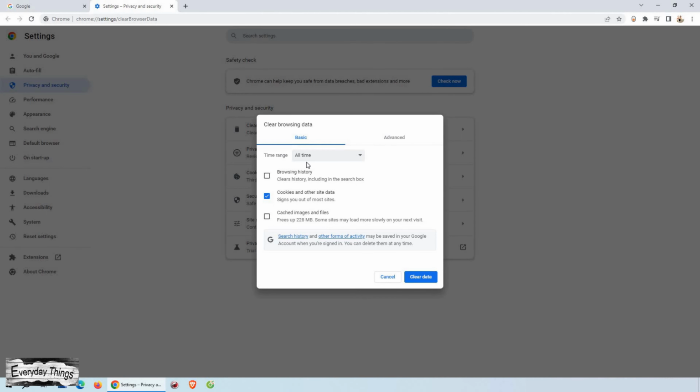Next, you can choose the time range for which you want to clear the cookies. If you want to clear all cookies, select All Time from the drop-down list. Once you've made your selections, click on the Clear Data button to initiate the cookie clearing process.